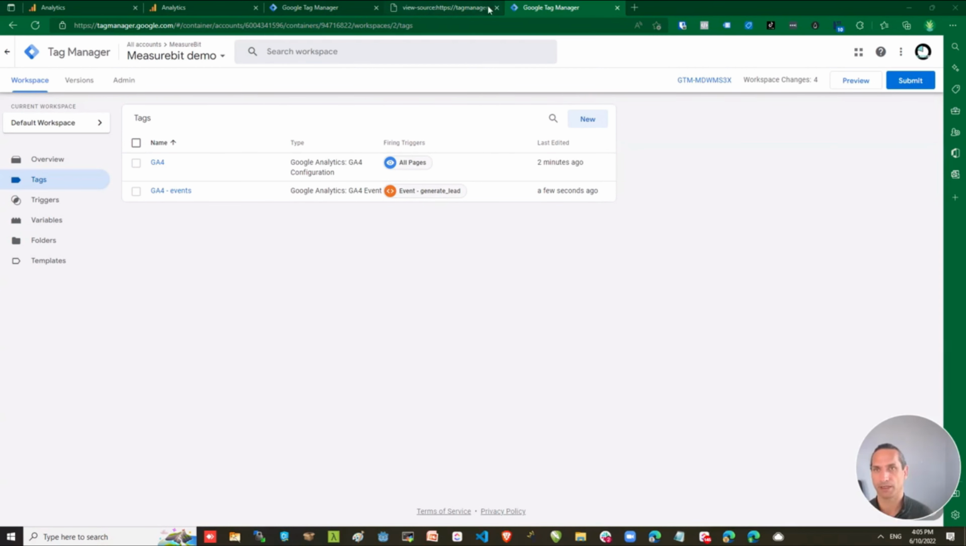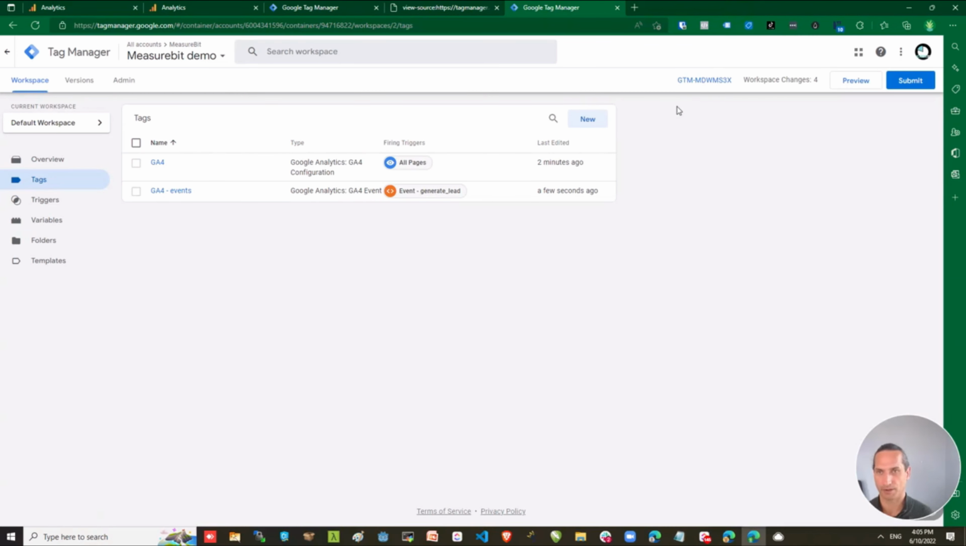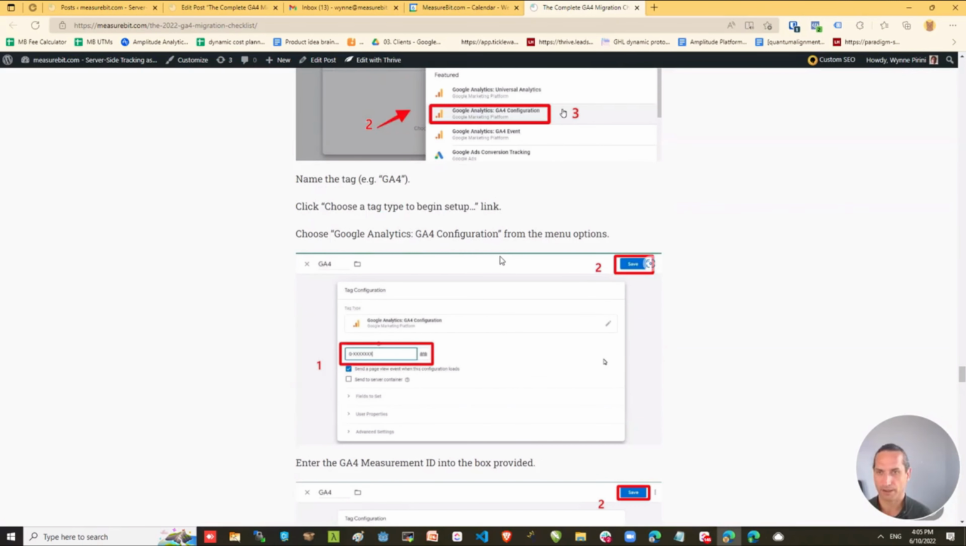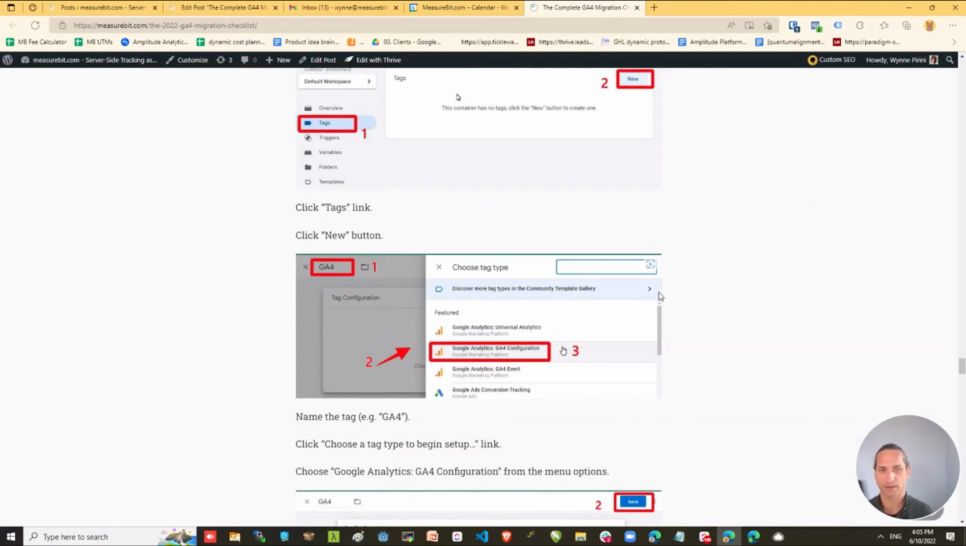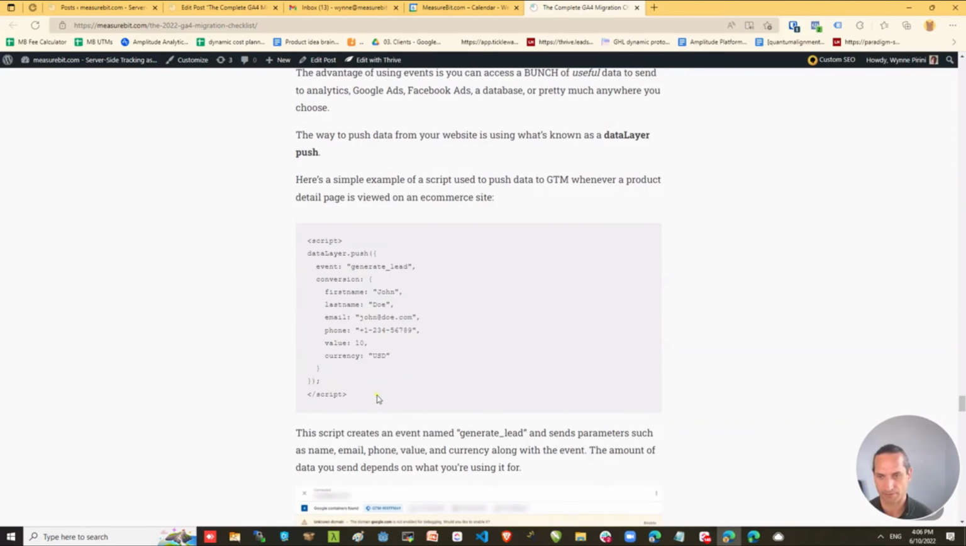Now, just to go back to how this might work, I'm just going to use MeasureBit again as an example. And I've already written this article, so I'm going to link to this article below this video. It's pretty much what I've showed you here, but it's a little bit more verbose, and you can copy and paste some of those examples that I've talked about today.